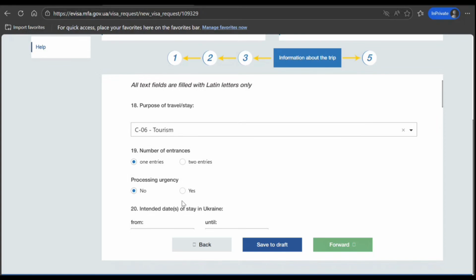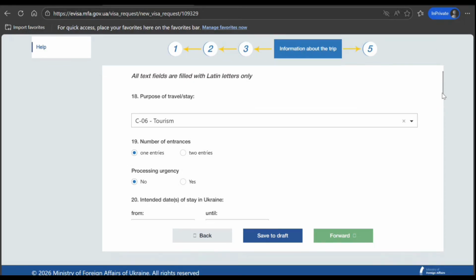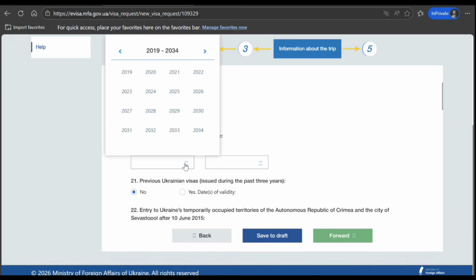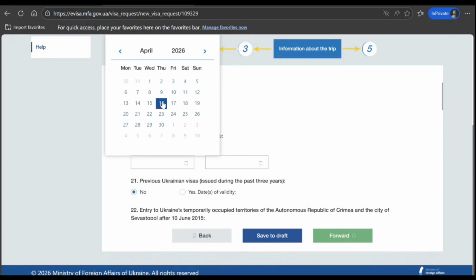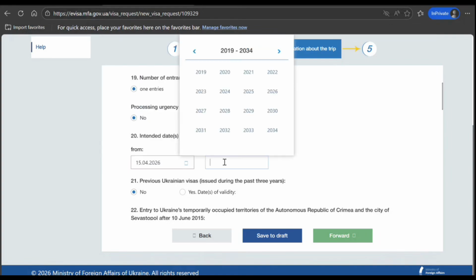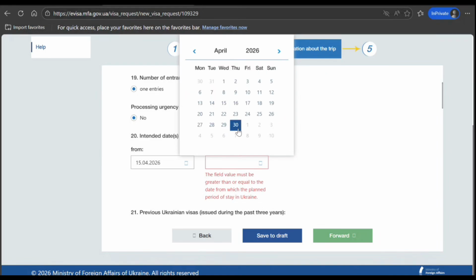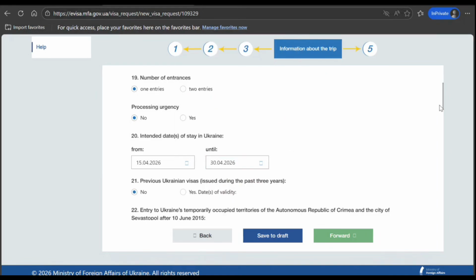Purpose, entry, crossing, urgency. If you go for urgency, you need to pay more. And with urgent crossing, it will be processed faster. Crossing time was given on the front page, as you remember. Date of stay. So let's say you're going on previous Ukrainian visa, past 3 years. That's it.